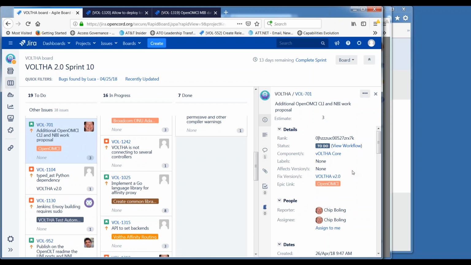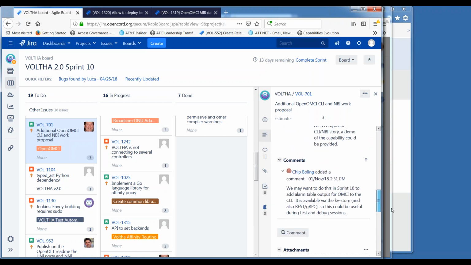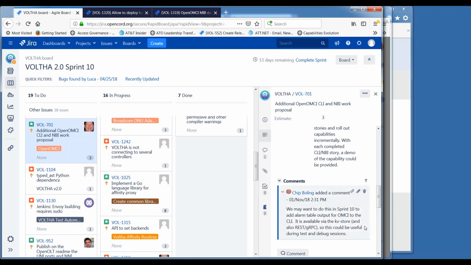So Chip, we have Vol 701 for CLI and NBI work that's proposed as well. Yeah, and that's basically giving CLI access to the alarm table. Okay. Just trying to help on debug capabilities. Okay. And right now, does it look like time-wise that this will work out for inclusion in the sprint? Oh yeah, yeah. Let's see how it goes. Okay. All right. Thank you.